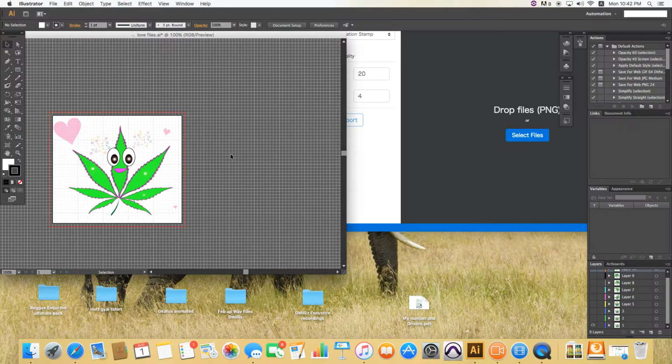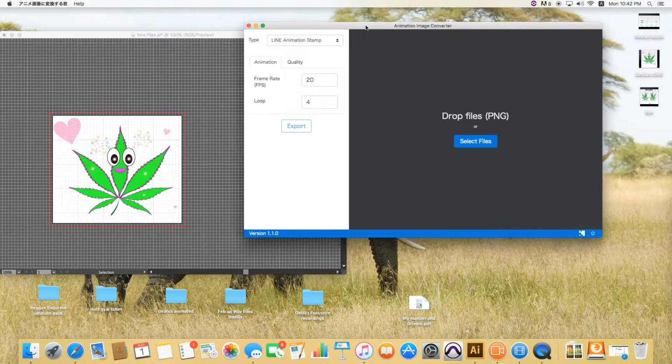Let's jump right in, guys. First thing you need is illustration software or animation software. If you have Adobe Illustrator, that's good. You can use Photoshop, but I prefer Illustrator. You'll also need this application called Animation Image Converter if you're using a Mac. I think it's on Windows as well. There are a lot of options for Windows for APNG assemblers, and that's the name of the most popular one, APNG assembler. So where do you get this for the Mac users?